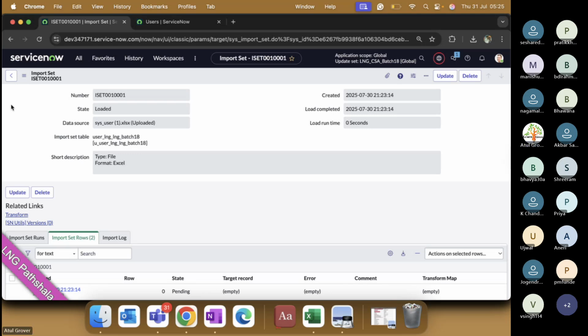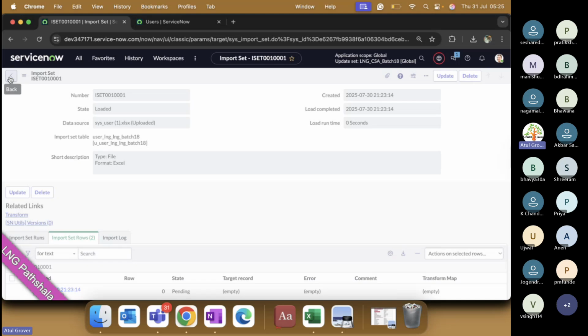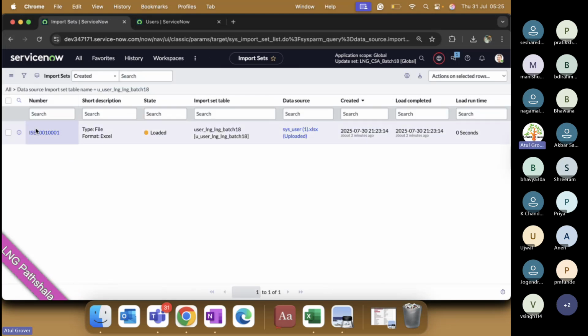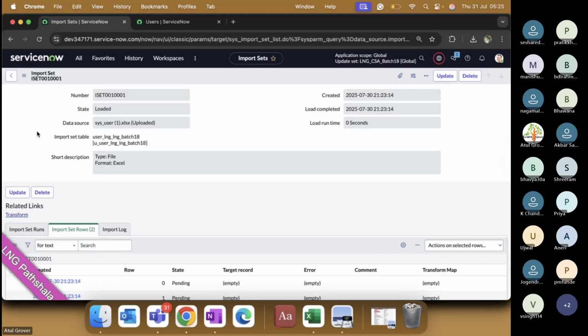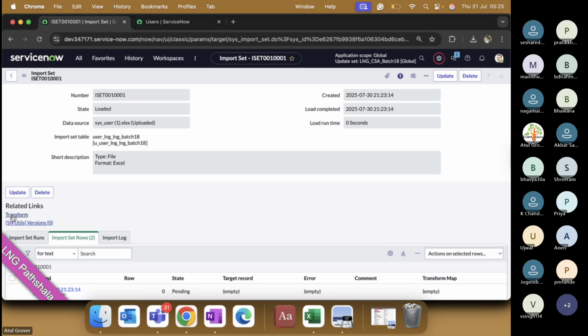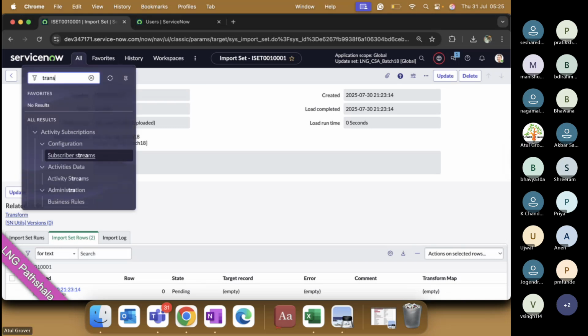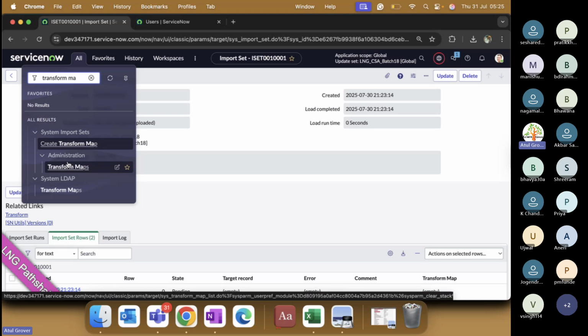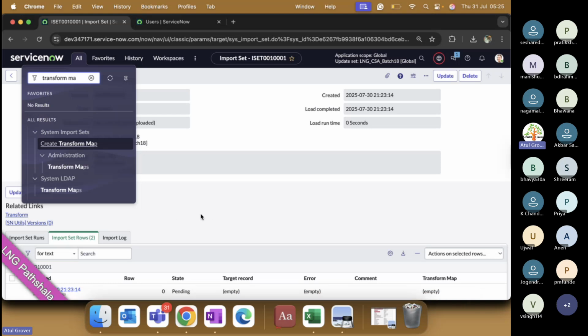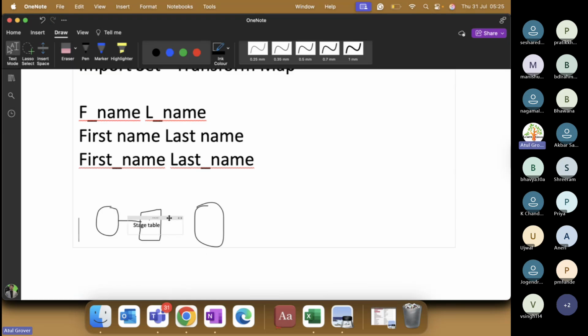Now I can do one thing. I can go back here and click transform, or let's create a transform map. System import, create a transform map. What is the meaning of the transform map? That transforms my data which is available in the staging table. So what I'm doing now, I need to build this connection.